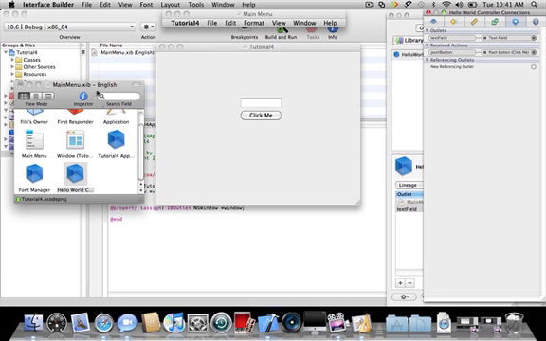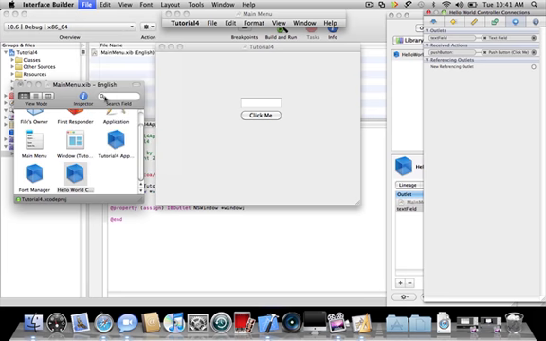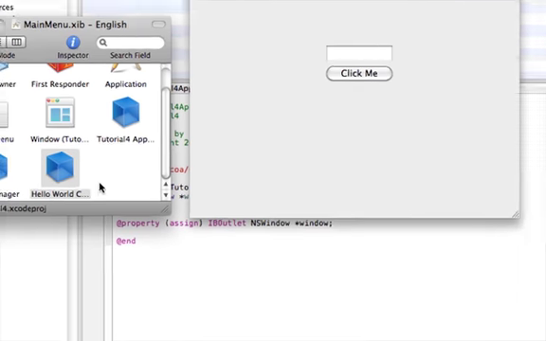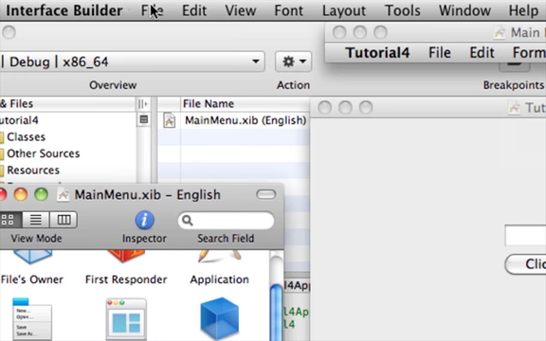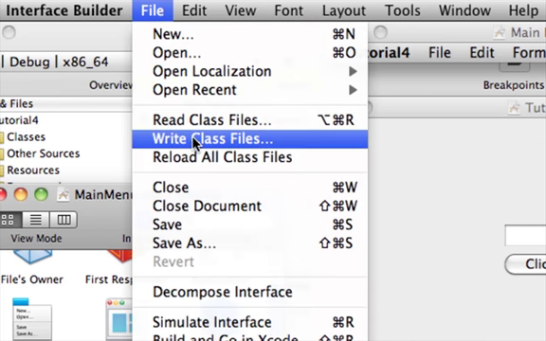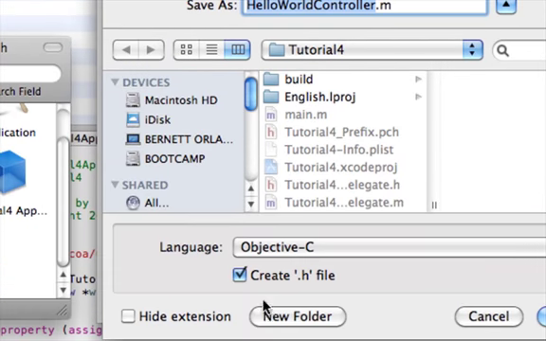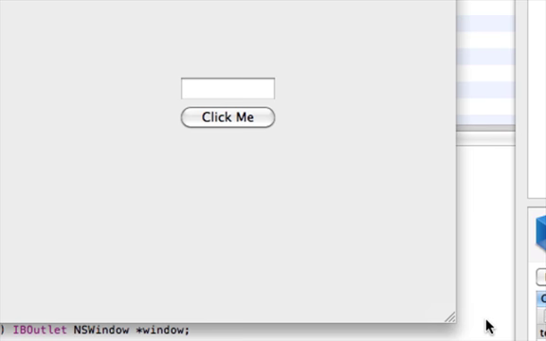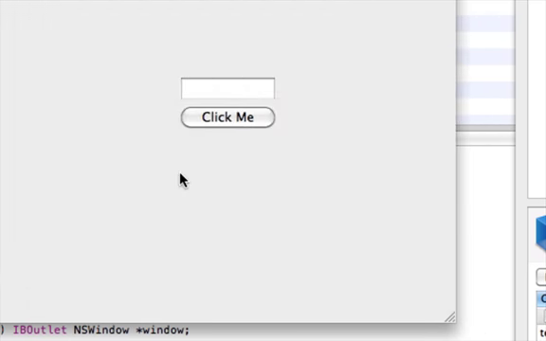One final thing in this tutorial, I'll be saving it, and we have to write files so that we can program in it. To write files, make sure you select the hello world controller and go to files, write class files, and you can see hello world controller because we named the object like that. Make sure create .h file is checked and click save. Click at the tutorial 4 and click add.